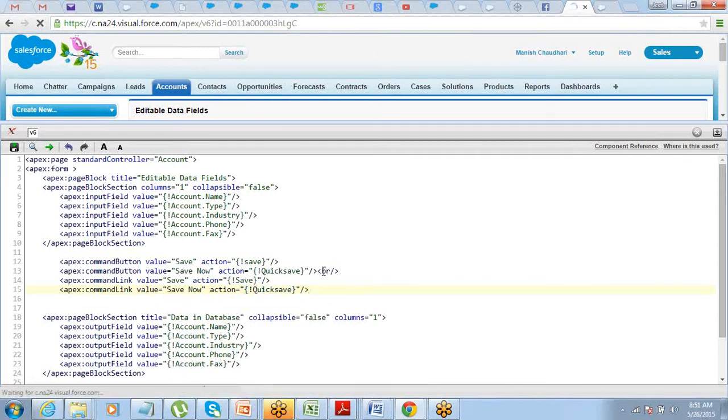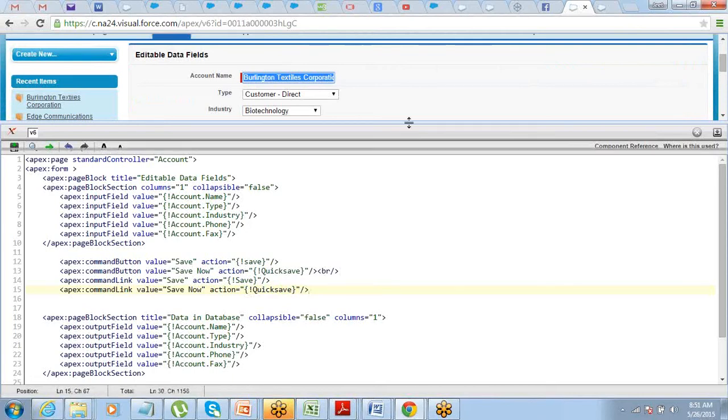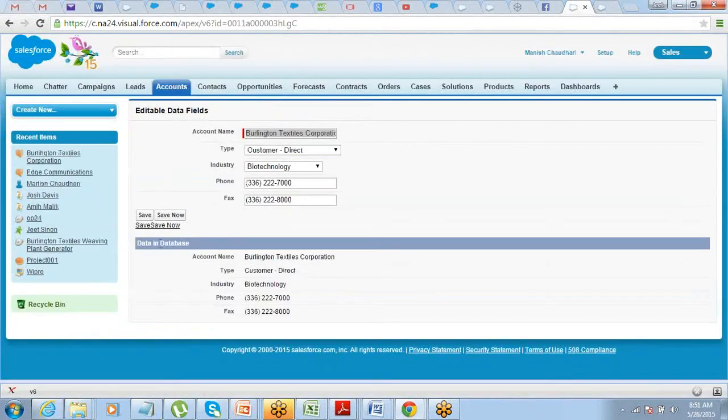Okay. You just have a look at this now. The only difference between this button and this link is that this looks like a link and this looks like a button. That's it. Action-wise and everything else is the same. So Save Now will just make changes and stay here. The Save button will save the changes and go to the detail page, right? So there's no major difference between a command button and a command link, right? Clear? Okay.